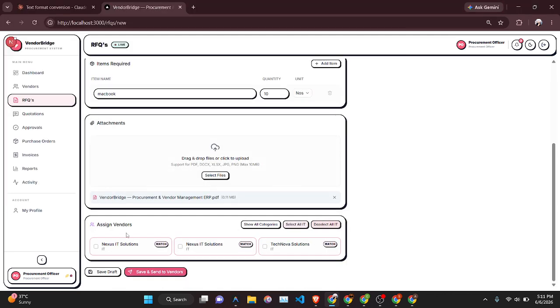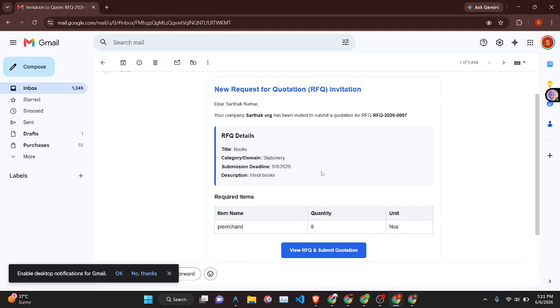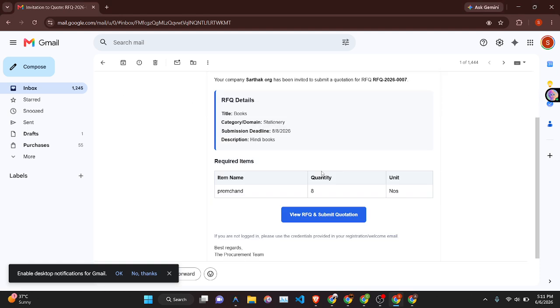After that, we can see the companies with the tagline IT listed here. We can simply select all IT companies or select them manually. When you click on save to vendors, it will generate a personalized email to all the vendors, so all vendors can check that a request for quotation has been generated. All vendors will get a request for quotation email like this.